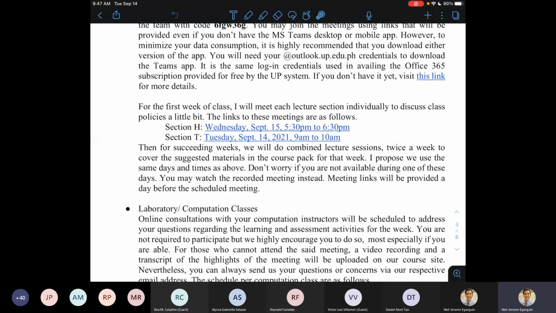So if a worksheet is assigned for week X, ang deadline niya ay yung Monday ng week X plus 1. So yung nasa study guide ng week 1 na worksheet, ang deadline niya ay sa Monday, September 20th, right? 11:59 p.m. The idea, bakit gabi yung submission, ay para makapag-consult pa kayo sa inyong computation instructors during your Monday meeting. So if you still have some questions about particular items in the worksheet or you tried other non-required problems, pwede nyong itanong sa kanila. So take advantage of that.